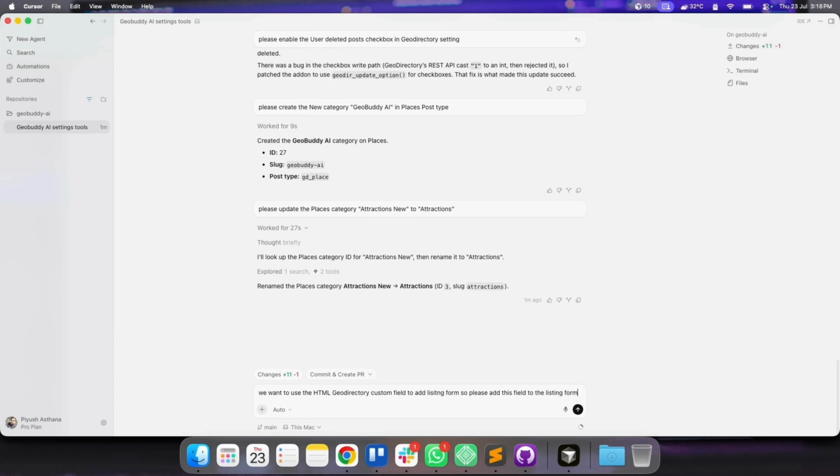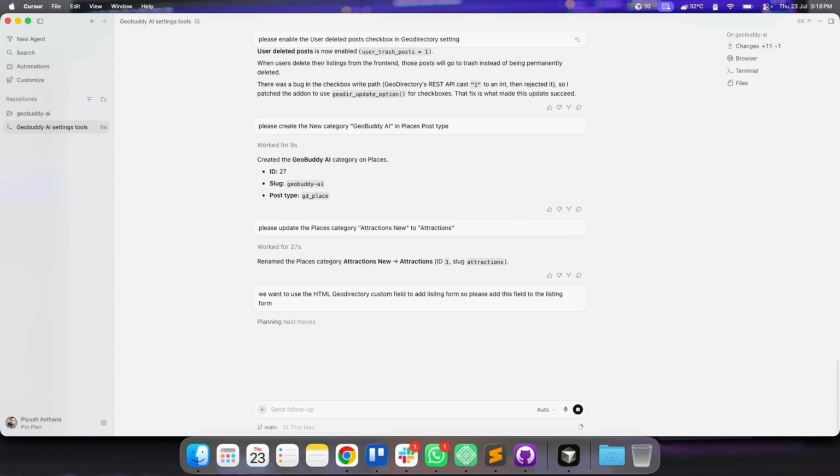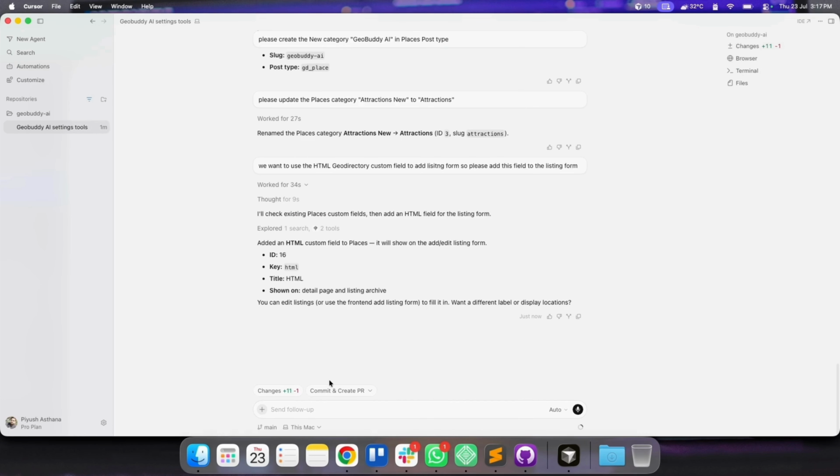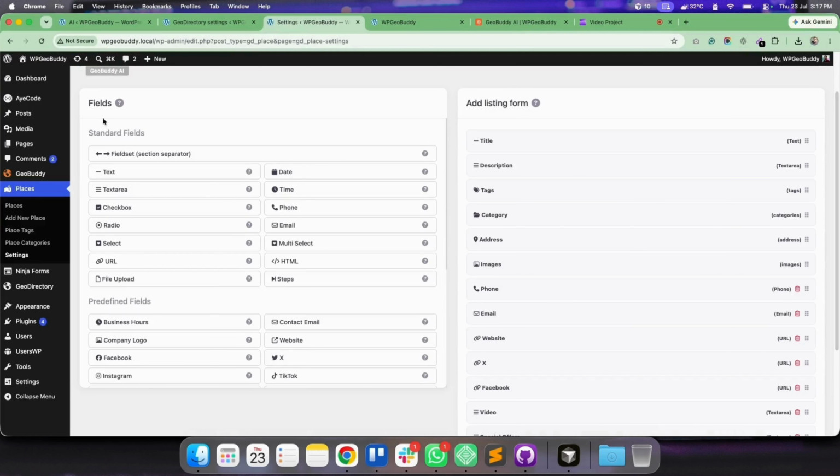Our local AI agent will now run our tools and add this HTML field to our add listing form. The local AI agent has responded to us here, saying it has added an HTML custom field to places. It will show on the add or edit listing form. ID is 16, key HTML, title HTML, show on detail and listing archive. So let's check. There is no HTML field available here, which we will check now.